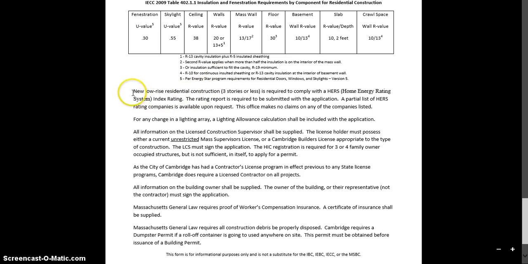New low-rise residential construction, 3 stories or less, is required to comply with a HERS, Home Energy Rating System, Index rating. The rating report is required to be submitted with the application. A partial list of home energy rating system rating companies is available upon request. This office makes no claims on any of the companies listed. For any change in a lighting array, a lighting allowance calculation shall be included with the application. So there is something called a lighting allowance calculation.